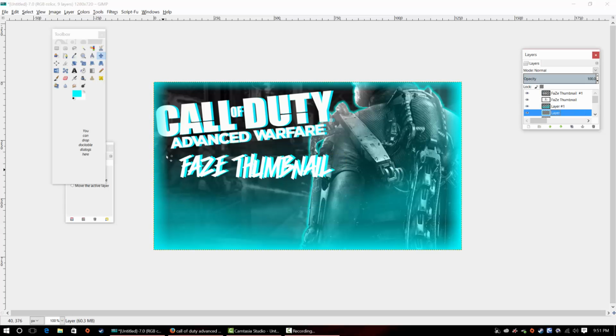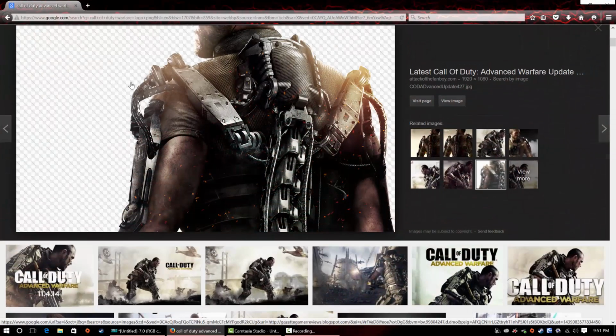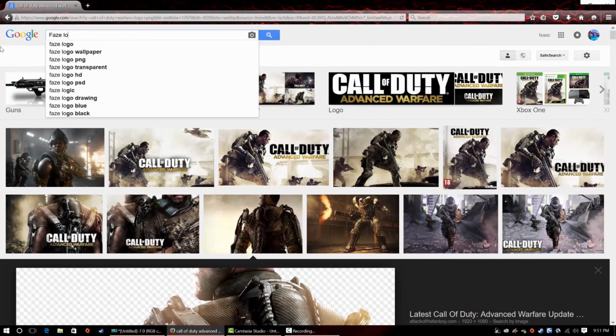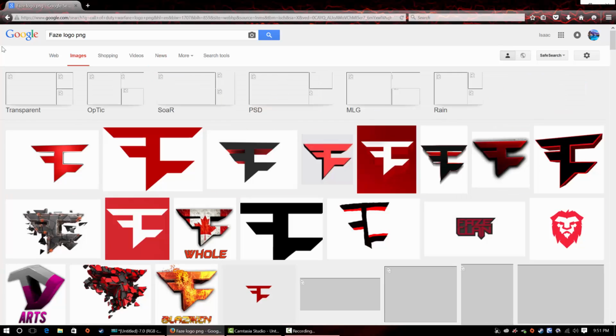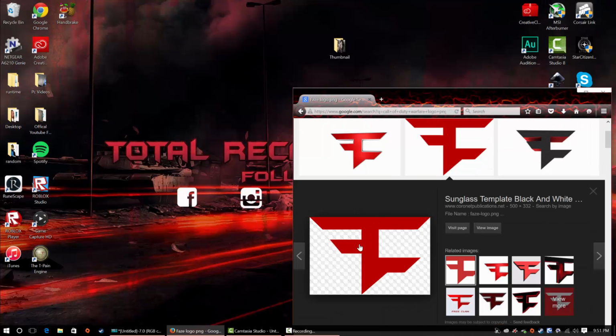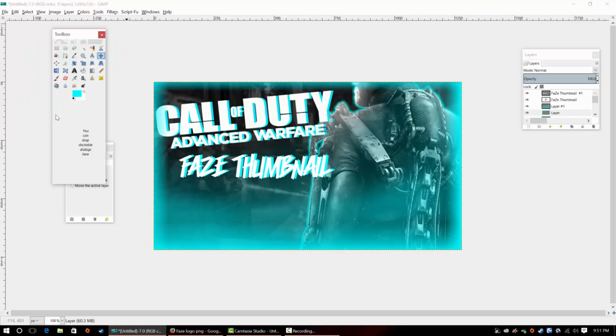Now you can play around with any colors you really want. So then this next part is up to you to make it look like a FaZe thumbnail, or really any image you want. We're going to go back to our web browser, and search FaZe logo PNG. And then we have this FaZe logo. It's super basic, PNG, which is perfect. We're going to take it and drag it to the thumbnail folder. We're going to minimize the web browser, and go back into GIMP now, which is right here.